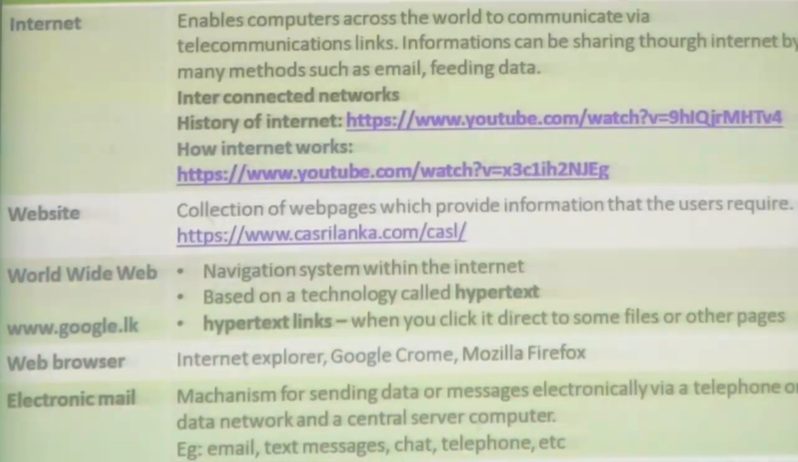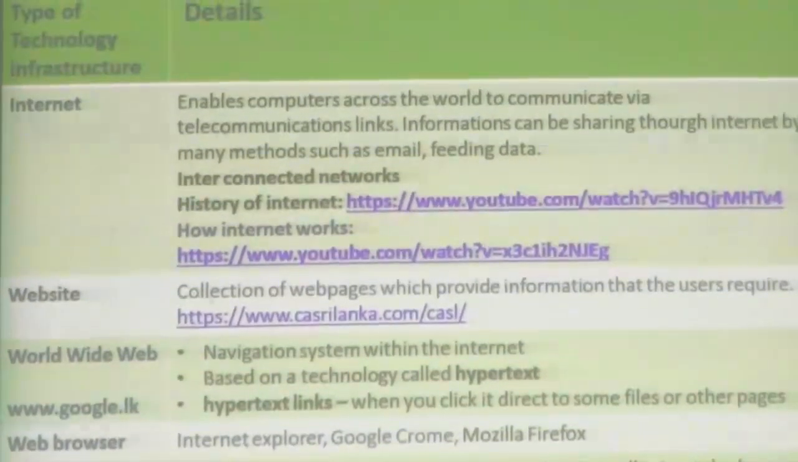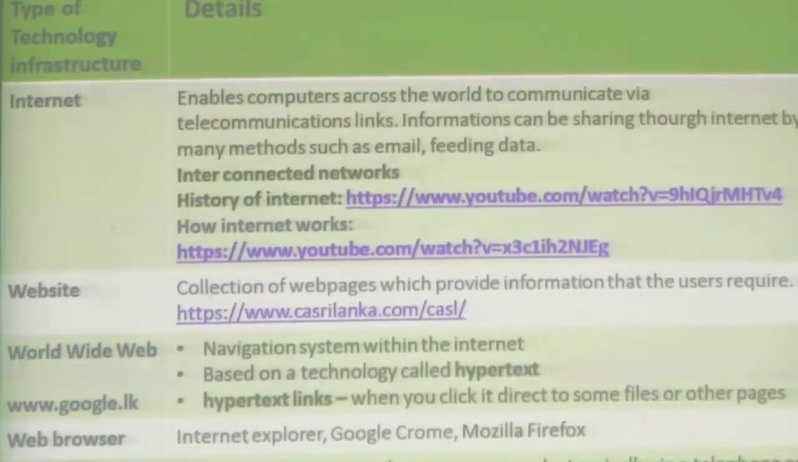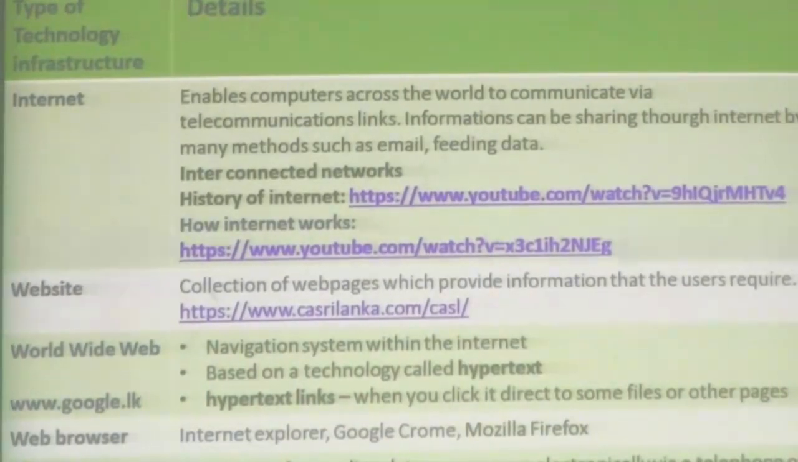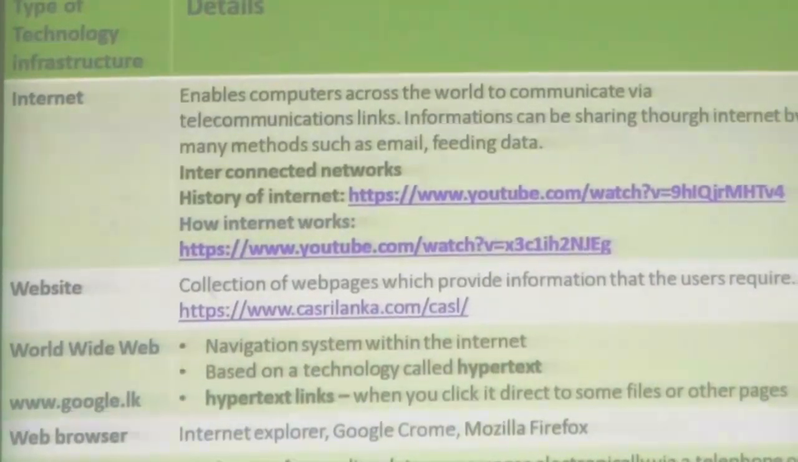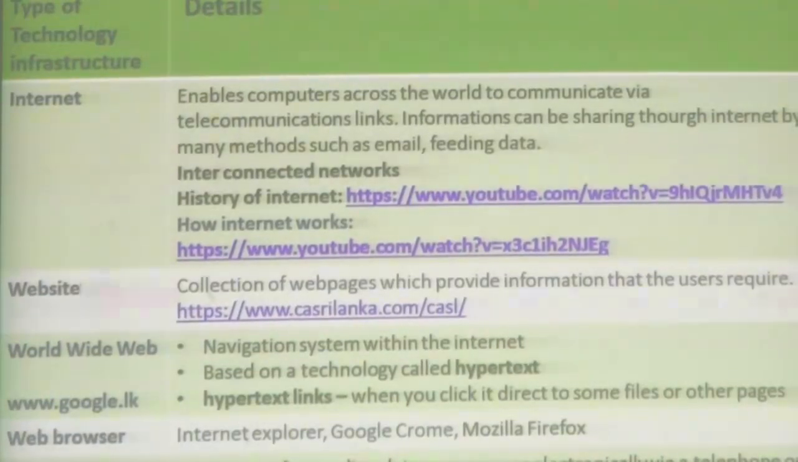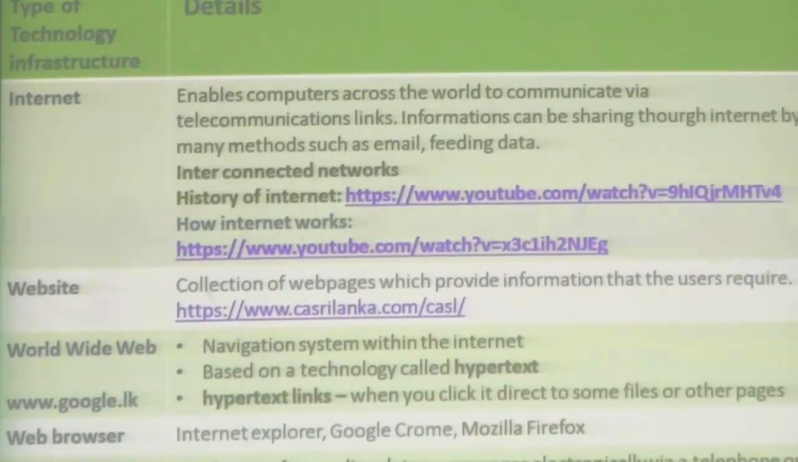So internet. What is internet? It enables computers across the world to communicate via telecommunication links. Information can be shared through the internet by many methods such as email and feeding data.